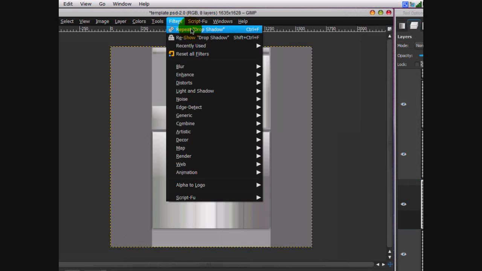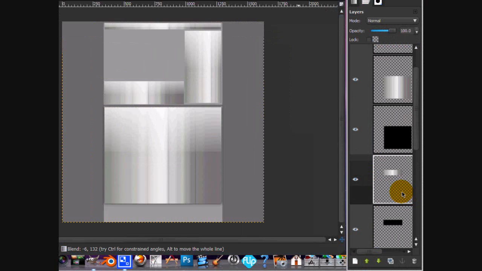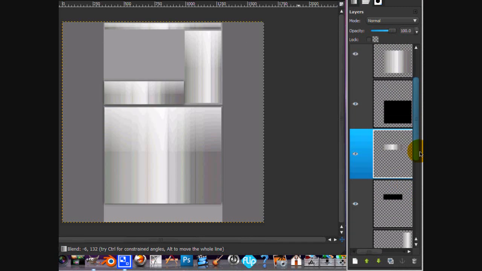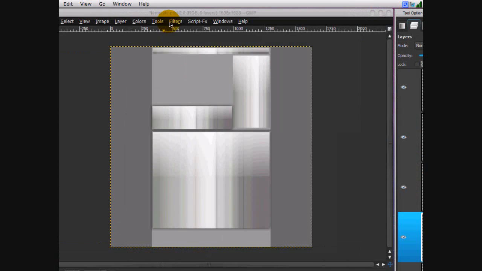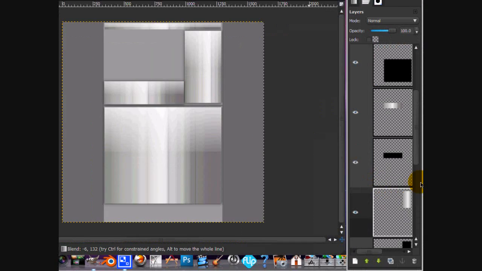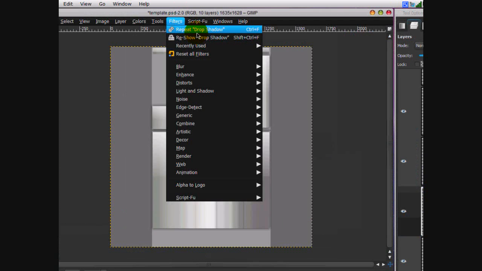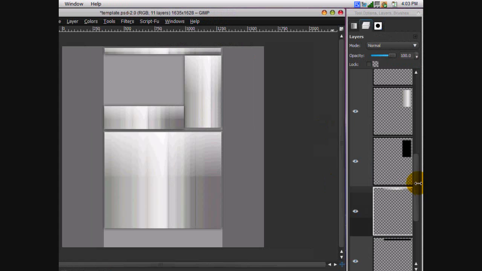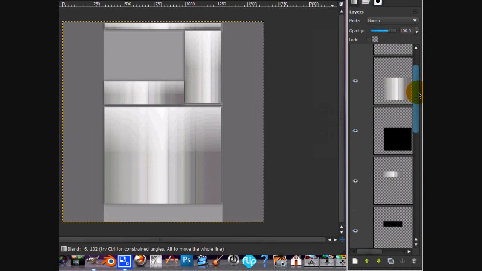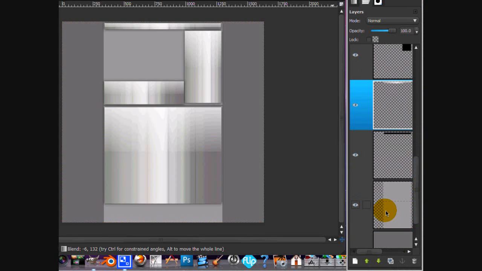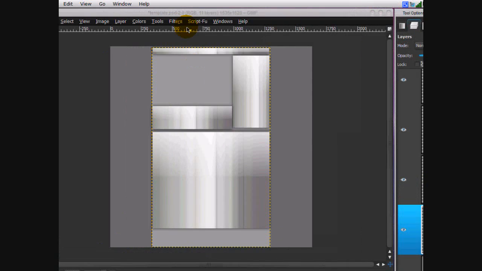Filters, repeat drop shadow. Filters, repeat drop shadow. Filters, repeat drop shadow, and I believe that's the last one. Actually, what you can do is do that on the gray layer that you have.